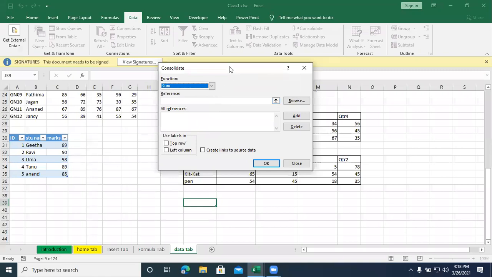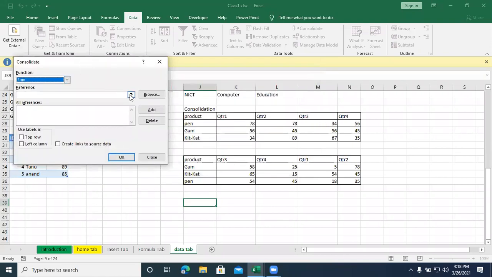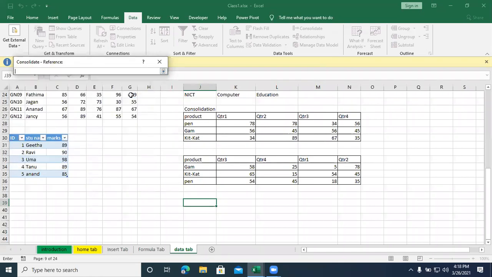The first table reference we will take. All of you see here, I just take the reference. The arrow shape is there. I just click on the up arrow shape. I will select the first table data, including column headings like quarter 1, 2, 3, 4, and the product names. So every information I select.